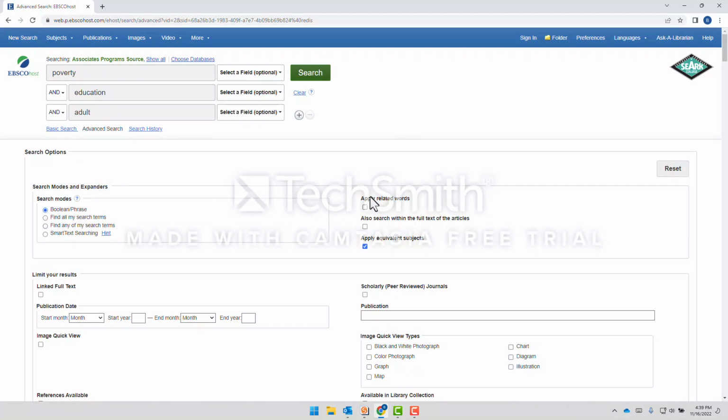Down here, I always want to make sure that I click on apply related words. Also search within the full text of the articles, linked full text, and scholarly peer-reviewed journals. Why did I click those? Well, apply related words means that they are going to look up terms such as poverty, education, and adult, and any words that are related to poverty, education, and adult.